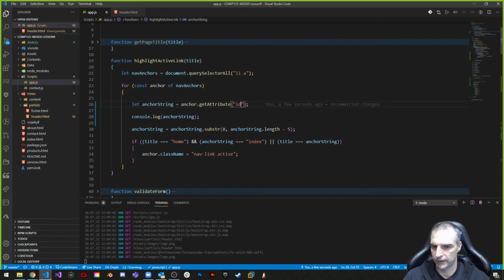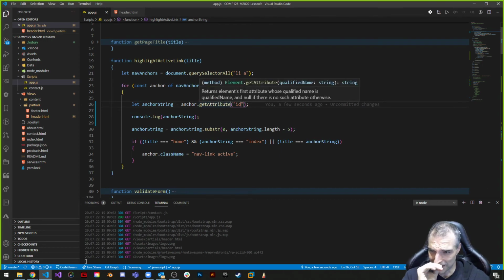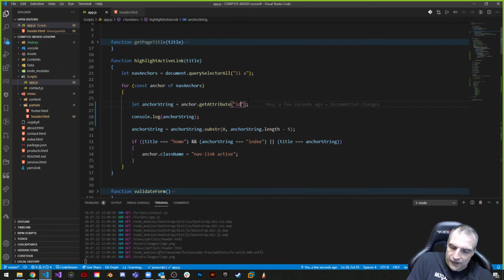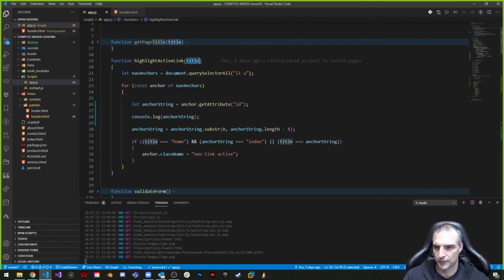Title is equal to ID. Title is the document title, right? So right now I'm saying that the document title has to be lowercase, but the document title is actually uppercase. And if I'm matching them anyway, and I'm changing the document title on switch, then I don't have to pass in a document title at all. So document title is really what I want here, not title. So let's get rid of this. Highlight active link won't need this anymore. All I need to check is the document.title.